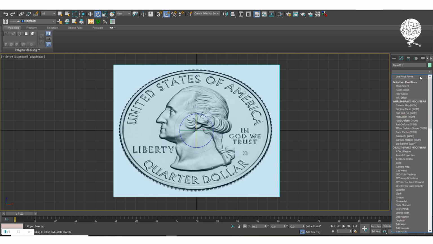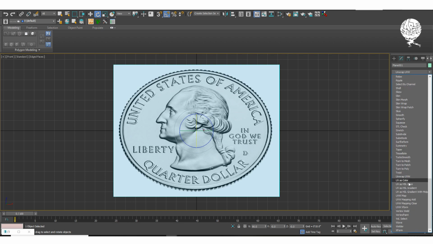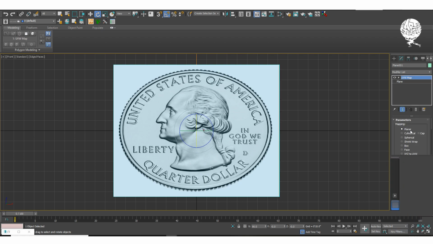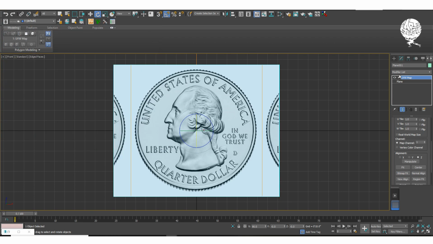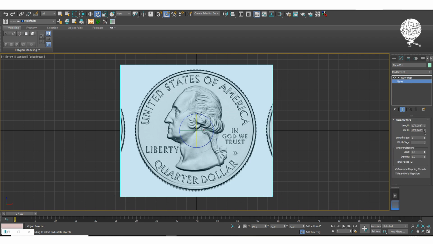All right, so in my plane menu, I'm going to drop down that tab in the modifier panel, and I'm going to look for the UVW map, and I'm going to throw it onto my plane so that I can adjust my image. And this is going to make sure that my image is fitting perfectly on that plane. And the way to do that is you just need to scroll all the way to the bottom, and you're going to click a button that says Bitmap Fit. And when you click that button, you're just going to navigate right back to where your coin is, and then it's going to fit it right onto that plane.